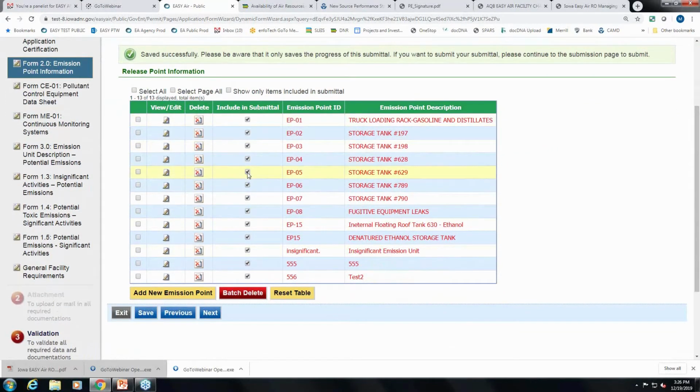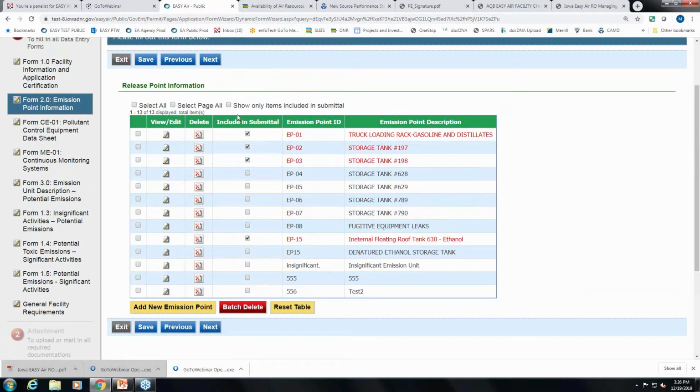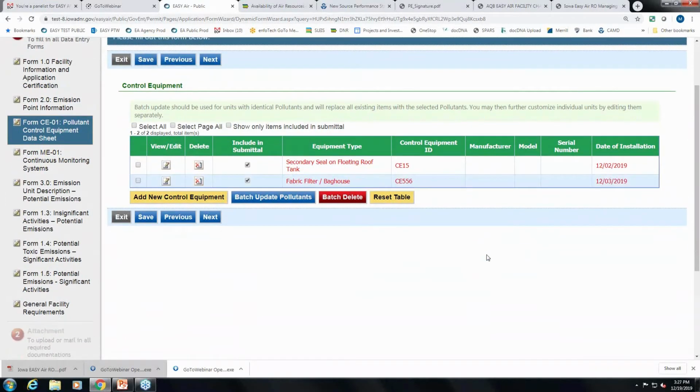For this example, we're only going to select a few emission points. So I'm going to unselect the Include in App for the ones that I don't want to include, and then we have this checkbox here that will only show the equipment that you have selected for including in the submittal. We'll hit our Next button, and we will move to the next form, which is our CE01. You'll notice the include in submittal column here as well.